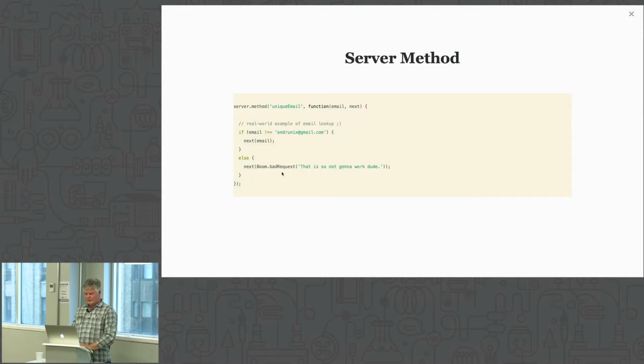Here's one example. Let's say we want to have a function that makes sure our email is unique. The server method you define with server.method. It's just saying this is going to be a reusable piece of code, and it's called unique email. It takes a function as a parameter, and you define the parameters, but it ends with a next function. So it's a callback that you're going to call when you're done validating.